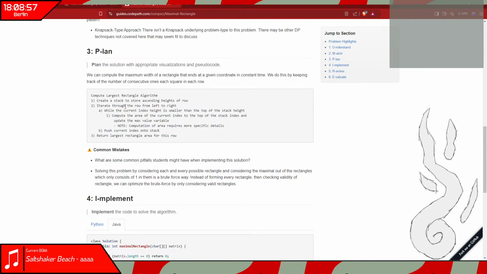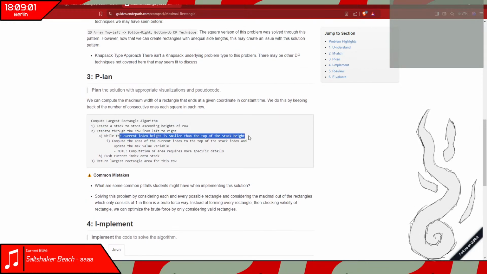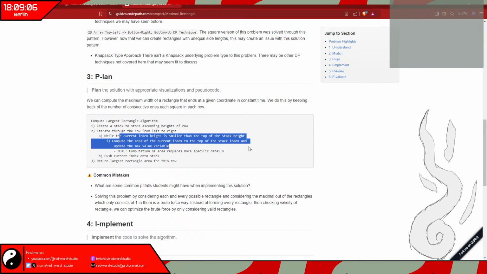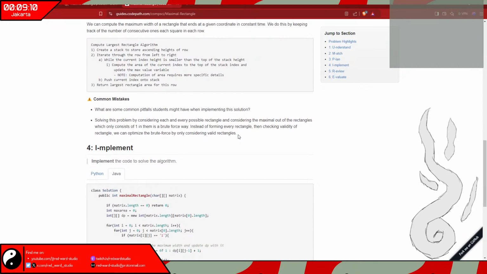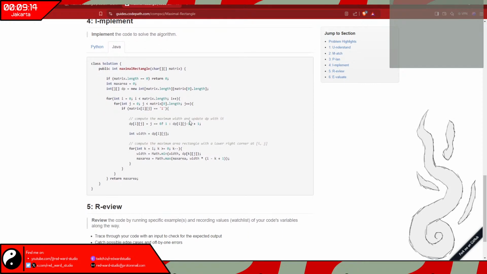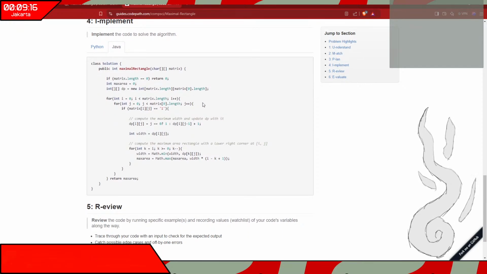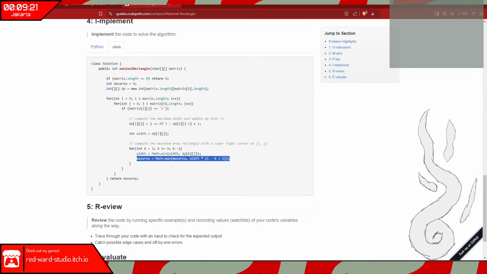Create a stack, iterate through the row from left to right while the current index height is smaller than the top of the stack height. Compute the area of the current index. Yeah, we've gone over that. And then it just gives you the multiple. We just need to replace this line, I think, with, instead of the max area, we need to update the rectangle itself.